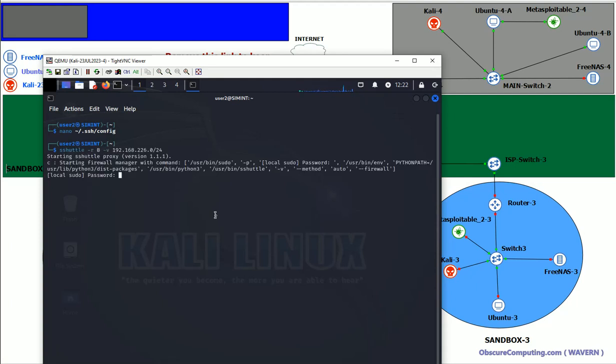There's our command. It's asking for the local password because it's going to be setting up some firewall rules and stuff. So the only privileged user that we're using for this is the Kali box, and that's kind of the beauty of SSHUTTLE as well. All right, so let's go ahead and do that.